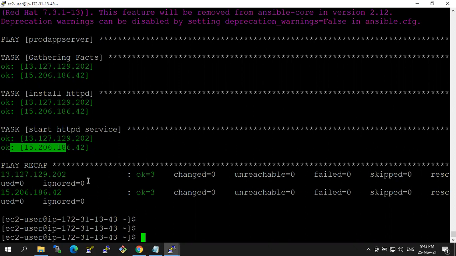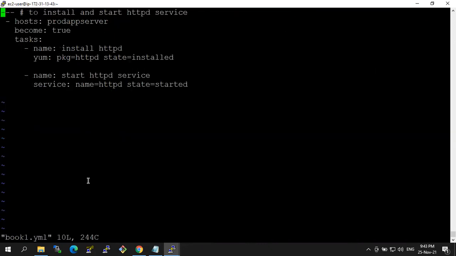Okay, so I'll just add to this point. So book one, sudo vi book one. Currently in book one I have only two services: one is installation of HTTPD and the other is starting the service. Now I want to add one more line, that is deployment. I want to do the deployment.